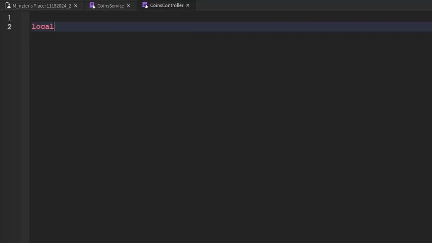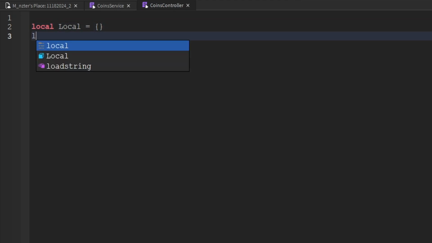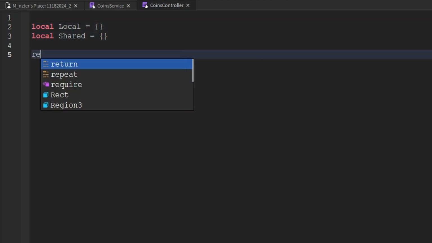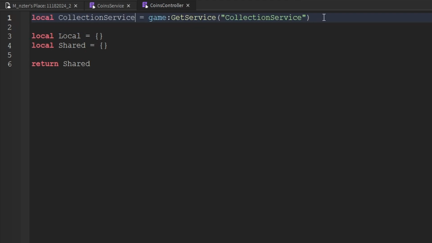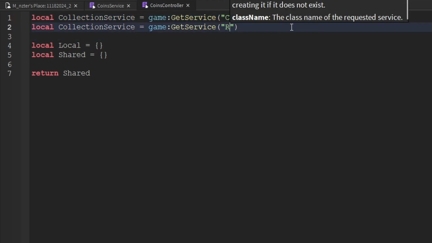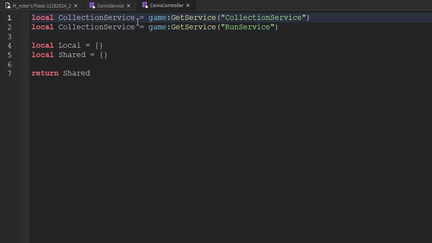Of course, inside of here, we're going to want to go ahead and create our local variable and also our shared variable, and then return our shared variable just like that. Then towards the top of our script, we're going to want to create two variables for two different services. First, we want to create a variable for the CollectionService. Then we want to create a variable for the RunService as well, just like that.